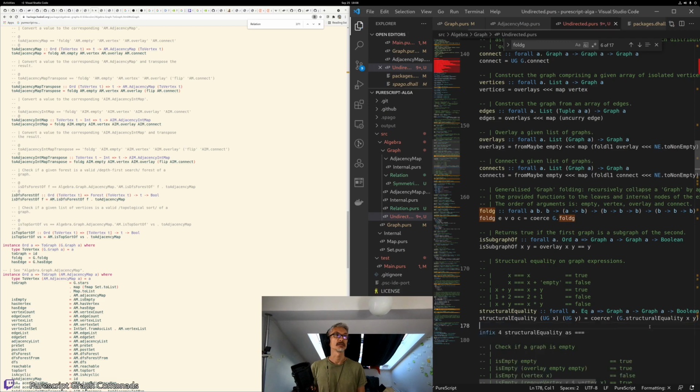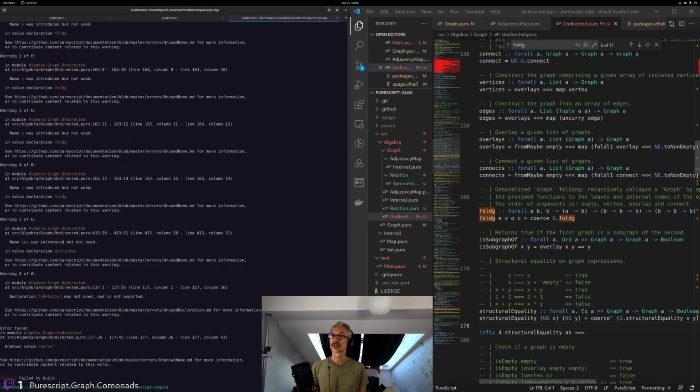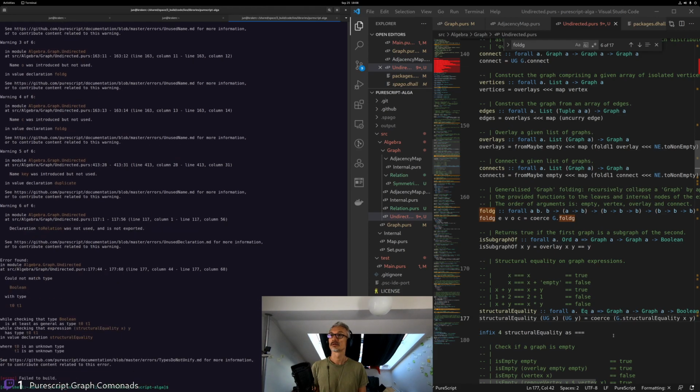Let's just try this then. Okay, that works apparently. And then test. And then very chorus prime indeed. Structure equality, that should just be chorus. And still not good.